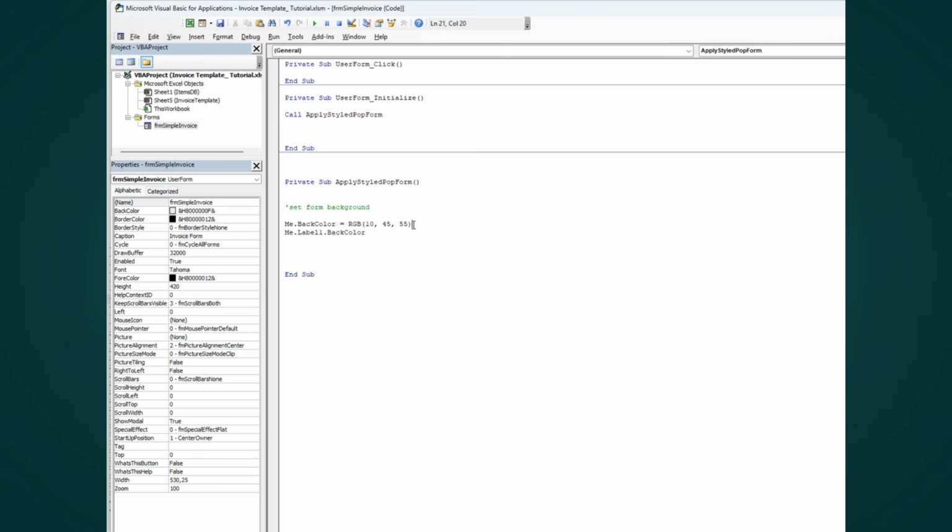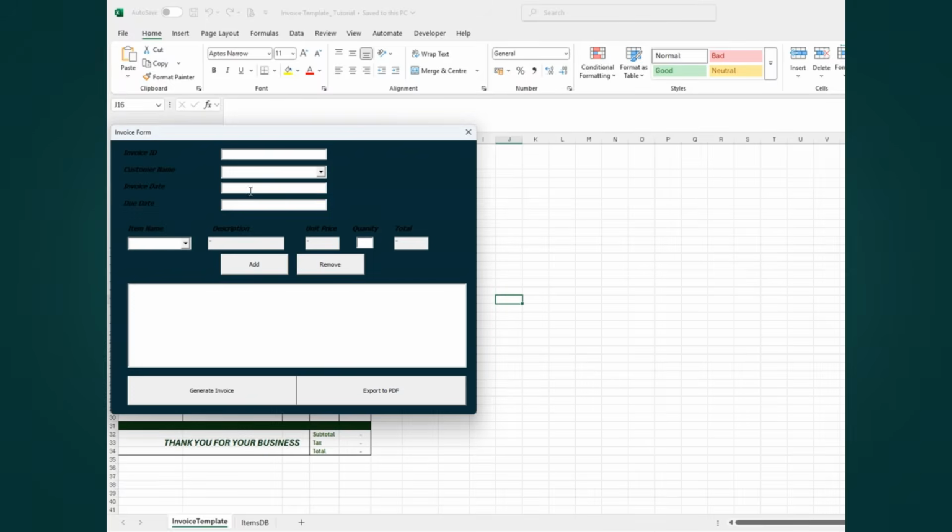Me.label.backcolor. Copy this, because it will be the same. Label 1, 2, 3, 4, 5, 6, 7, 8, and 9. So now it's set the background of all the labels also.